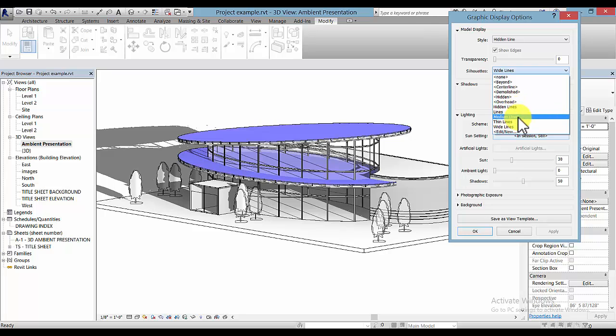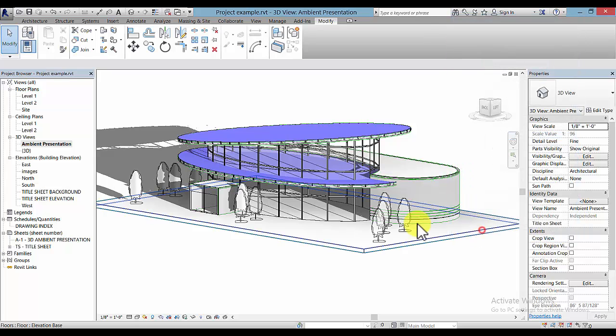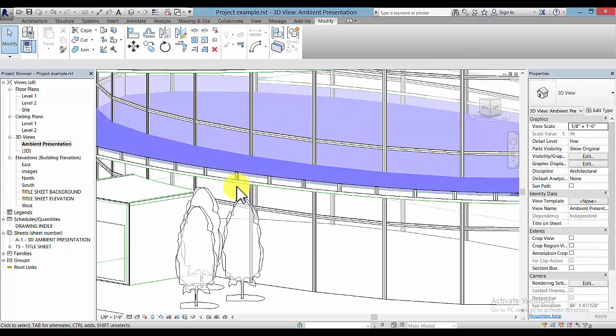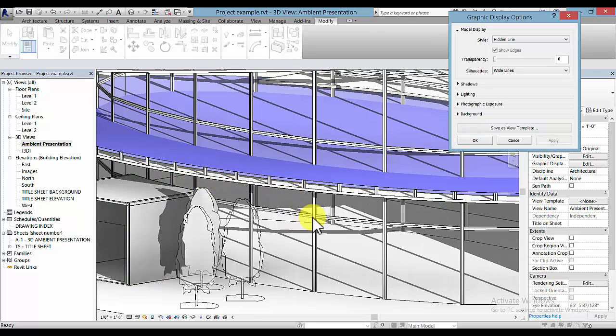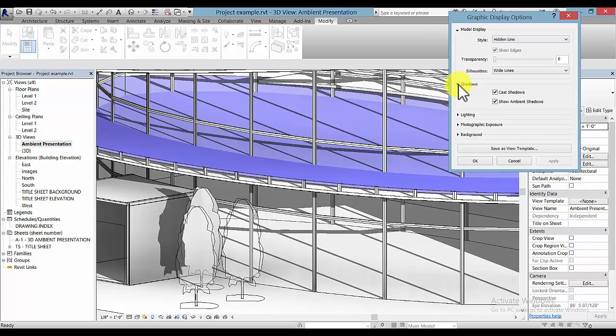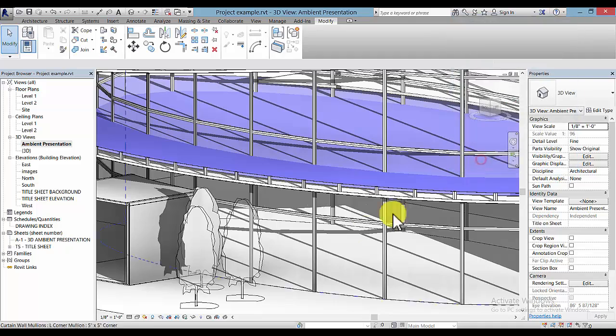If I change this back to regular lines and pick Apply, you might not be able to see it right away. But if I get close enough here and do it again, you'll see that when I change this to wide lines and pick Apply, the line work becomes bolder around the edges. And as we said before, if you start to use transparency in the view, you'll notice that the shadows are automatically unchecked. So we'll go ahead and leave the transparency here at 0 and pick OK.